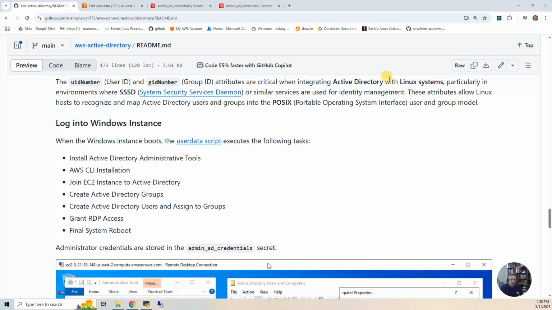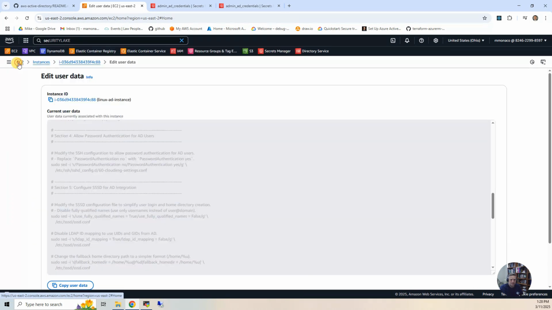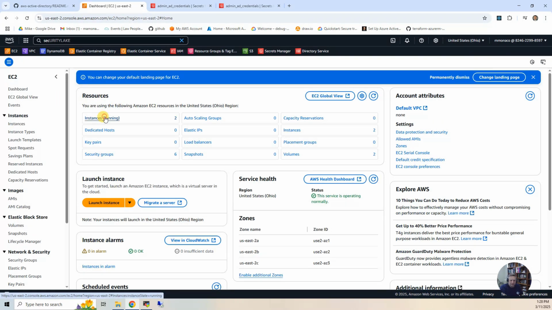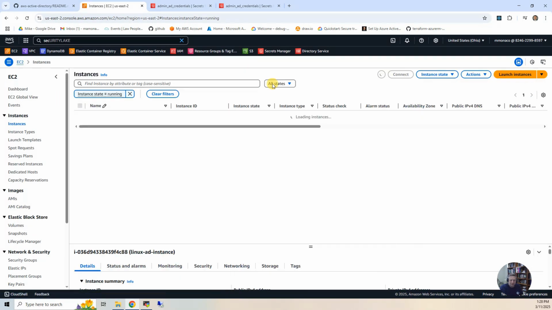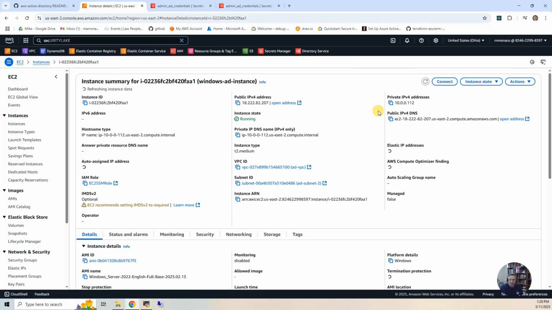Okay, so to log into the Windows instance, the first thing we need to do is go back to the EC2 console. Let's click on that and look at the Windows instance. And here it is. Let's go grab that public IP address. So do that, then we'll bring it into here.